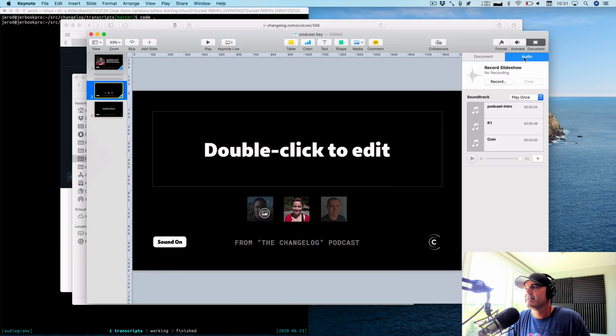Now this is the document's audio settings. I didn't even know this was a thing inside of Keynote until I started researching it. But you can actually add a soundtrack to your Keynote presentation and then you can record it. And we're gonna abuse that feature to create videos of these clips.